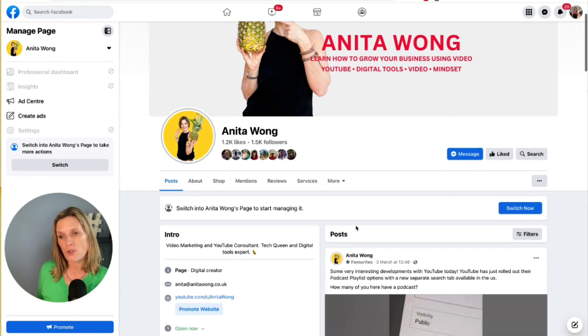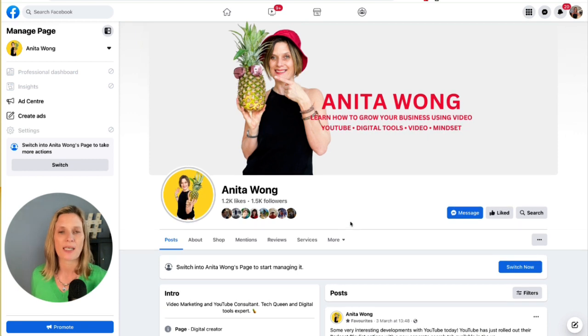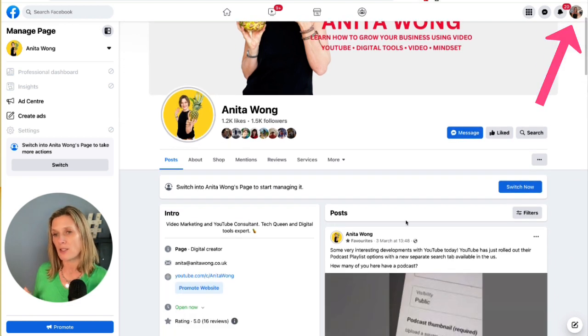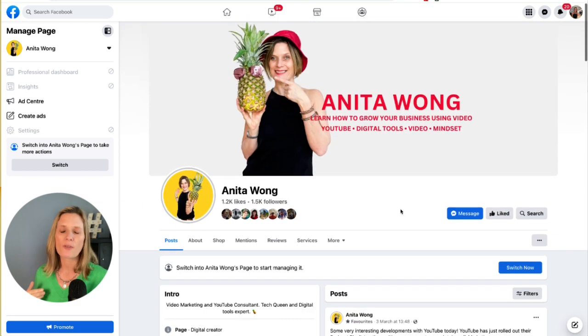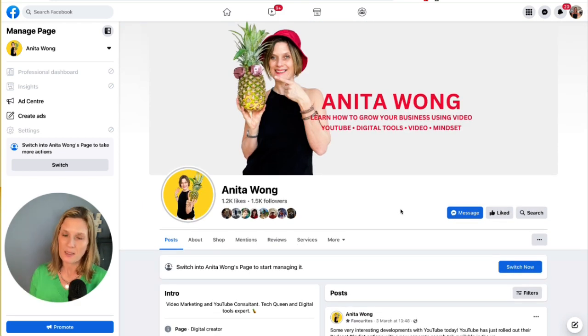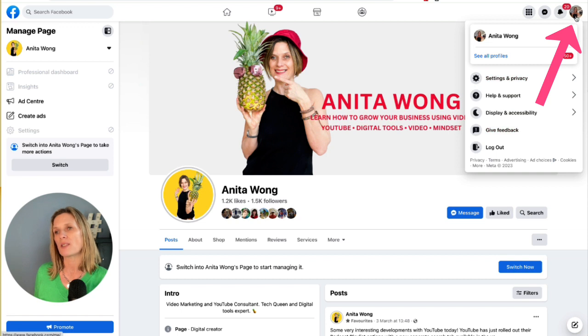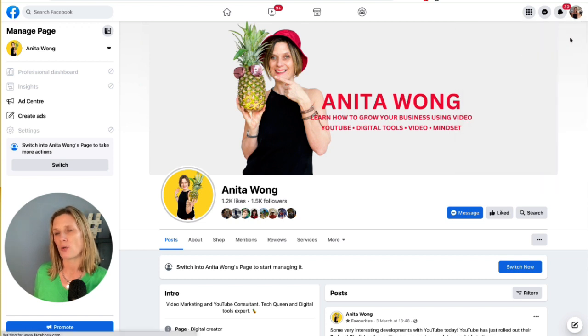And when you post on it, you have to be interacting as your business page, not yourself. At the moment, I'm currently myself up here, and this doesn't enable me to actually post on my page. In order for me to post on my Facebook business page, I do need to be interacting as my business page. And as you can see here, it says switch into Anita Wong's page to take more actions. To do that, you need to come up to this top right hand corner, click on this button and switch to your business page.